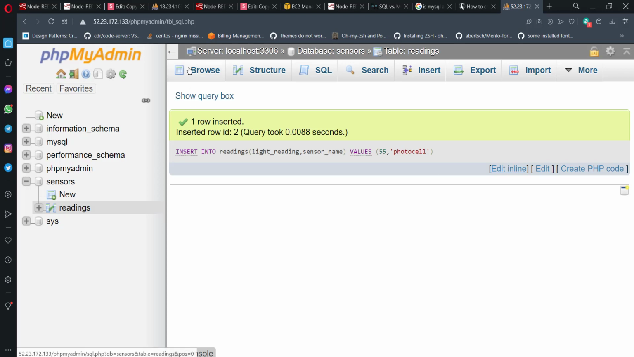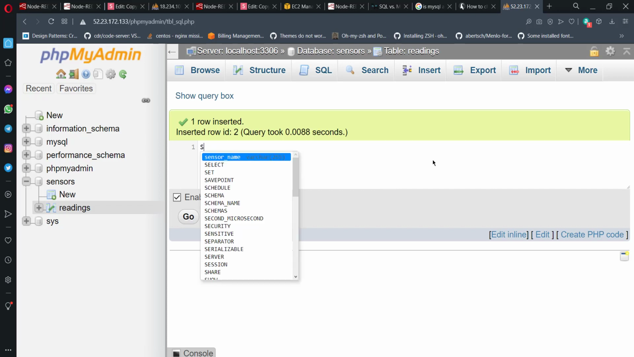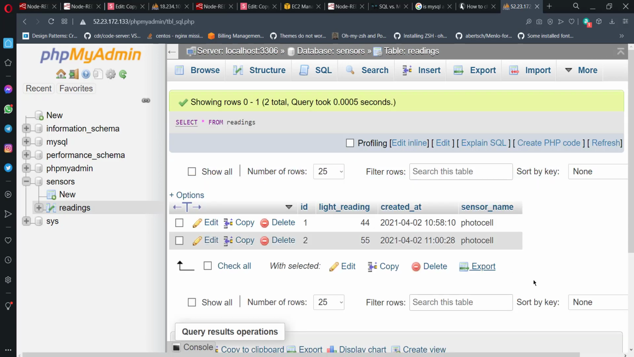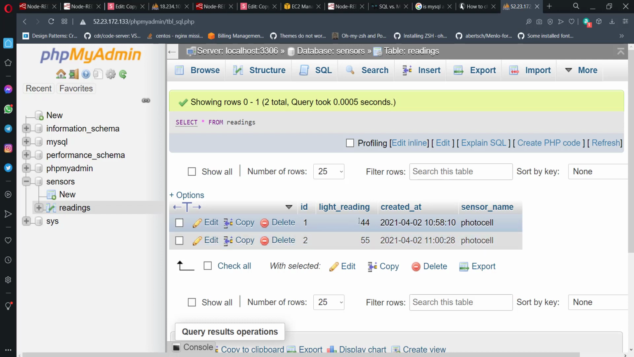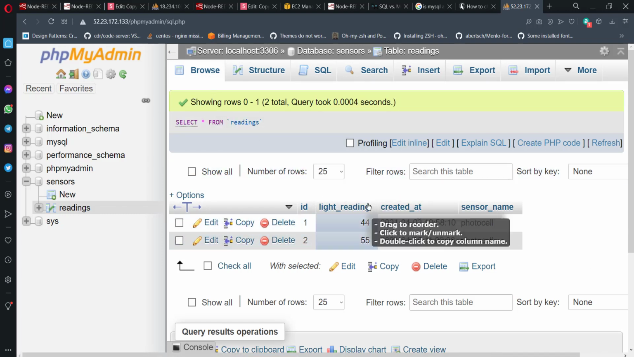Now let's go to edit inline. You can go to browse, by the way, but we are going to see edit inline here. If you want to select or preview or project all of the values, all of the rows, we can just say select all columns from the table that is called readings, semicolon. And it's going to show you all of these rows. So select everything from this table. Or if you don't want to write this all the time, you can just go to browse here, and it's going to show you the exact same result.